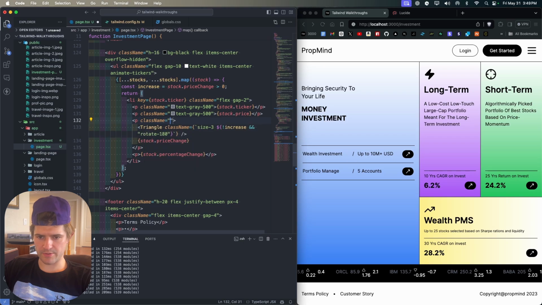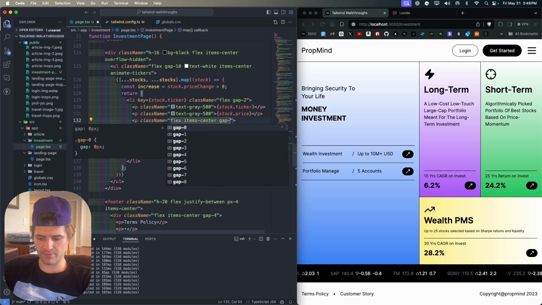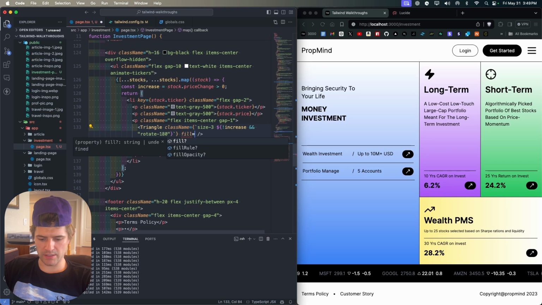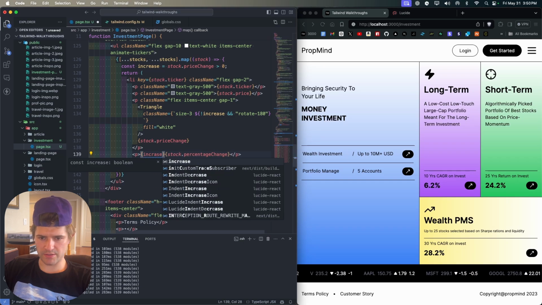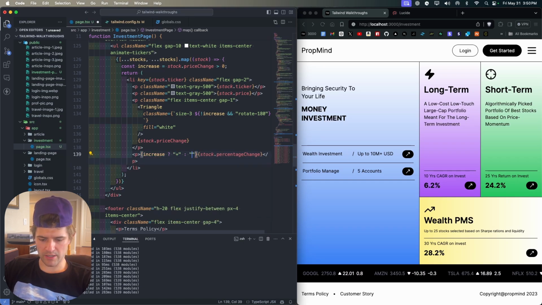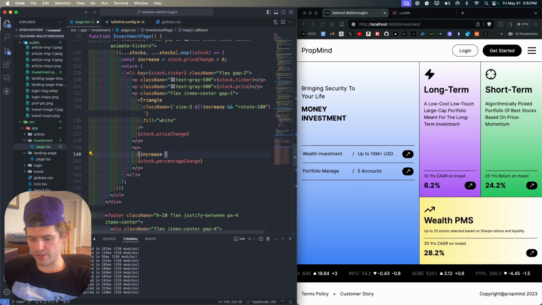And also in this p tag, we need to say a class name, flex items center, gap of 1. And then for this triangle, we can say fill equals white. For this percent change, we're going to put some braces and say increase question mark, we're going to have a plus sign. Actually, no, we don't need that. So we can just say increase double ampersand plus.